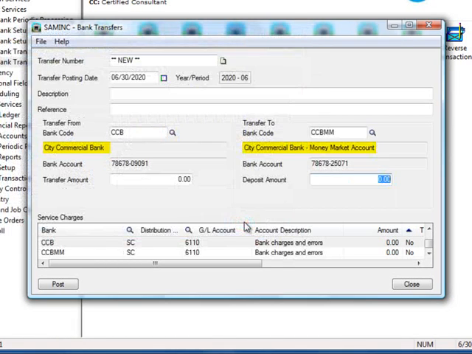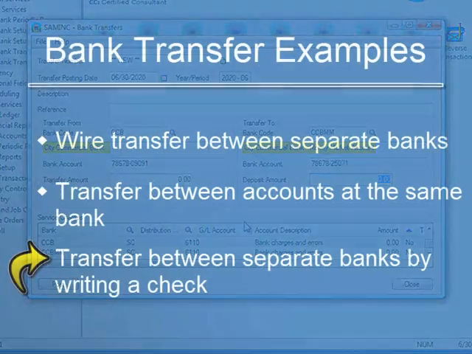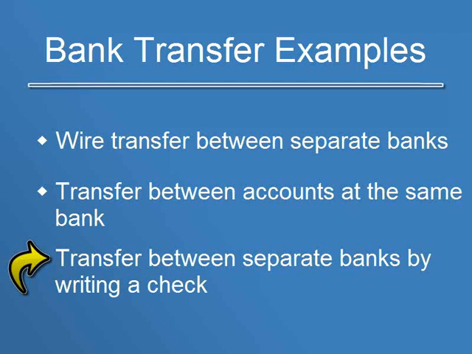So this type of transfer is quite simple in Sage Accpac, and we don't need to run through the entire process since from this point, it follows the same steps as the previous example. Now let's look at the final example, where we'll transfer money between 2 accounts in 2 separate banks by writing a check and depositing it in the other bank.